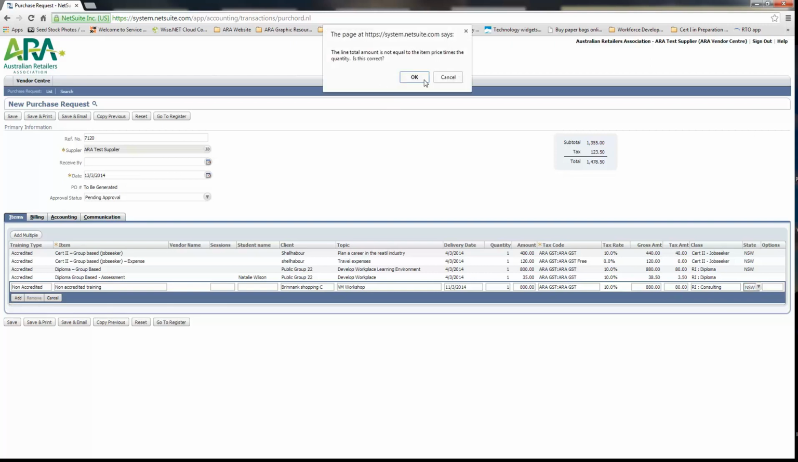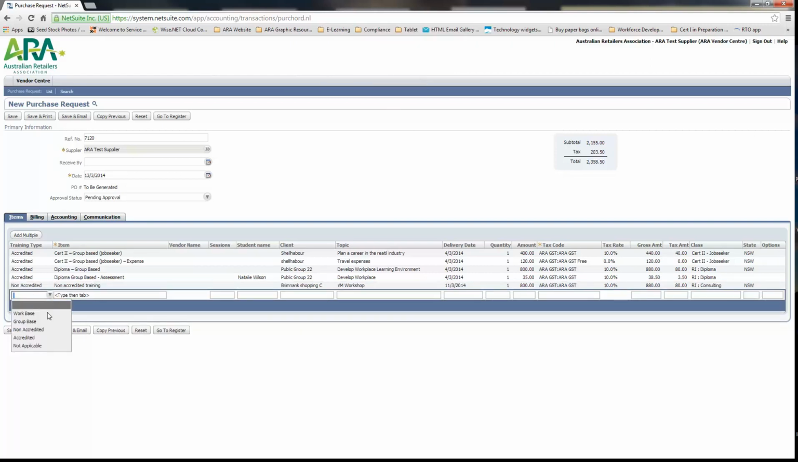For a work-based delivery, go to accredited, look up Cert 4 for example, and go to Cert 4 work-based, type in what session you delivered, the name, the client, topic wouldn't relate because it's covered by the session, so you can just ignore that. Put the date that you delivered, and the amount will be $200. Make sure that matches up to Cert 4, and then select what state you delivered the training.